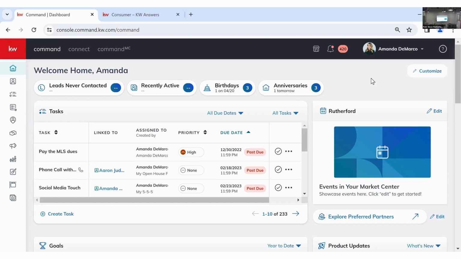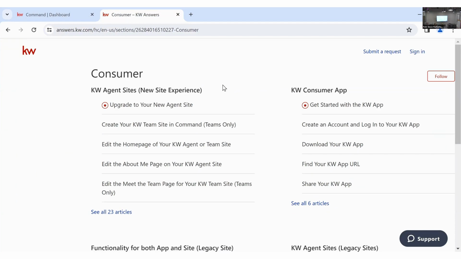Before we actually jump in to the website platform, I just want to point out two quick things. First, if you are not familiar with answers.kw.com, get familiar. This website is phenomenal for how-to guides, quick or longer articles with images and lots of other really helpful tips and tricks for virtually anything you're looking for on command. Whether you need help navigating the new consumer features, you want to look at smart plan tips, contacts, virtually anything, you can find it in here.